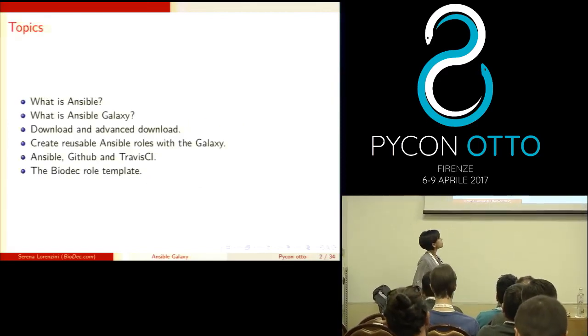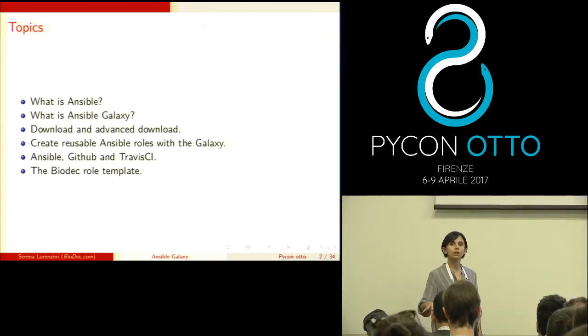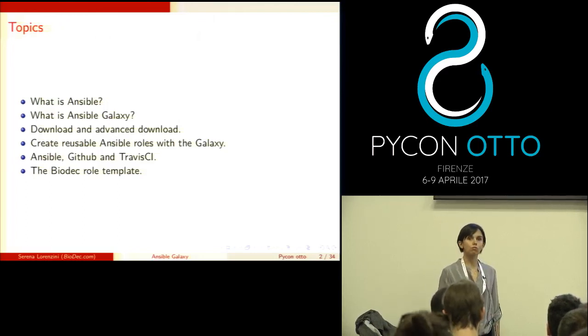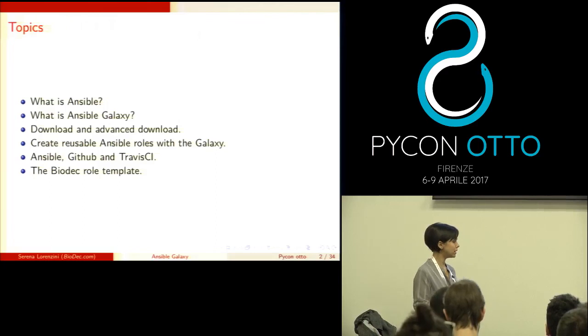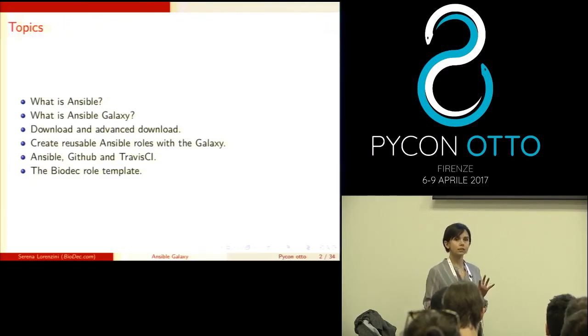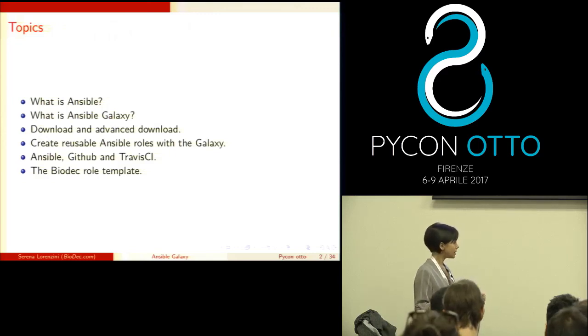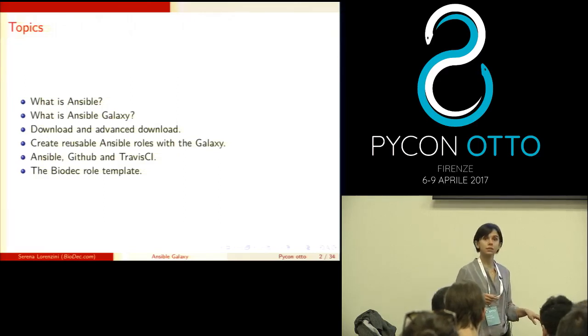We will cover some topics, starting from some theory on what is Ansible, what is Galaxy, a slightly advanced usage of this tool in terms of downloading roles from the Galaxy, and how we use this tool to create reusable, high-quality Ansible playbooks and roles. Also, how the Galaxy integrates with GitHub and Travis services. And in the end, how we do things in Biodec.